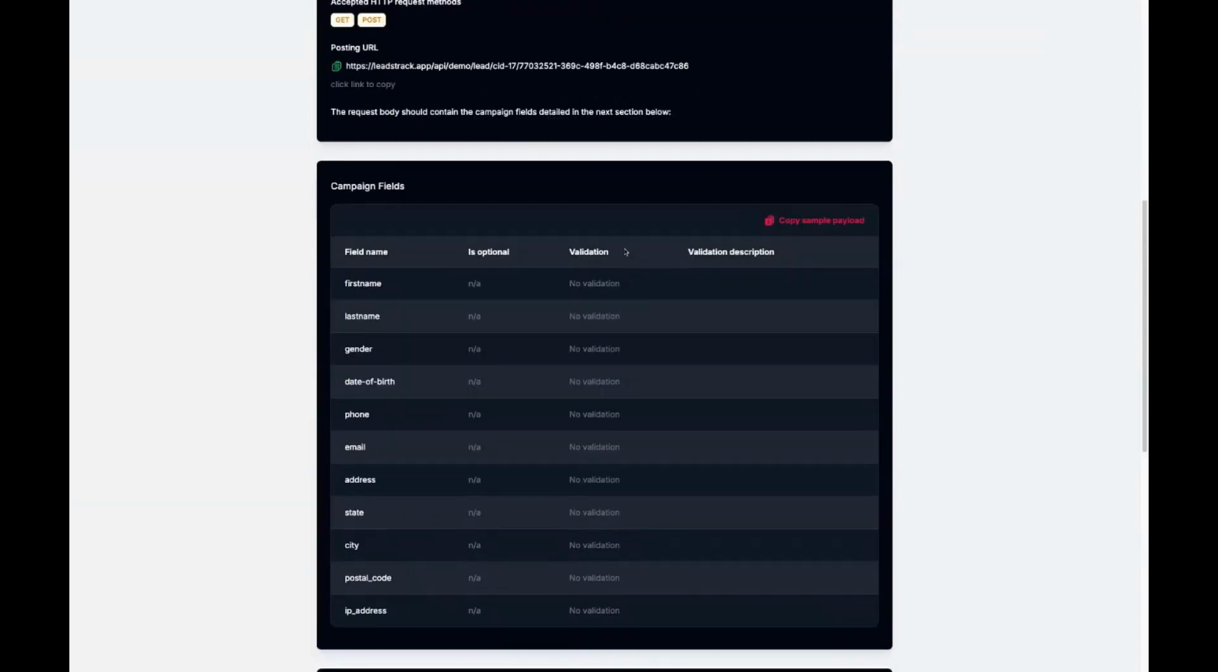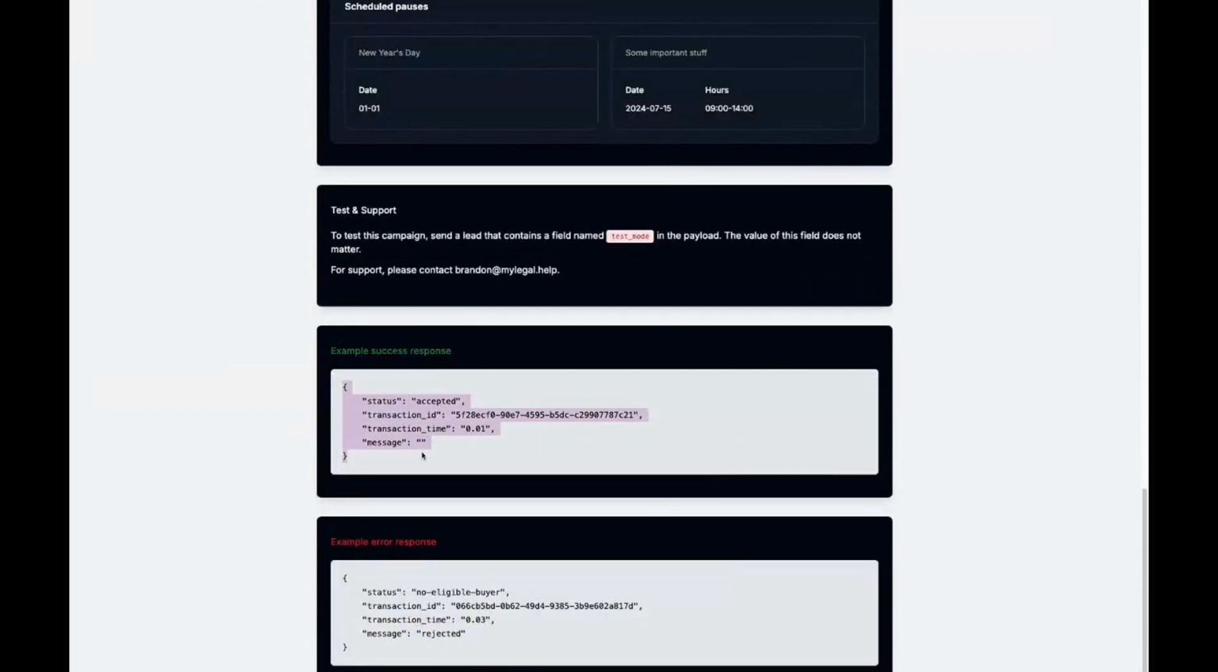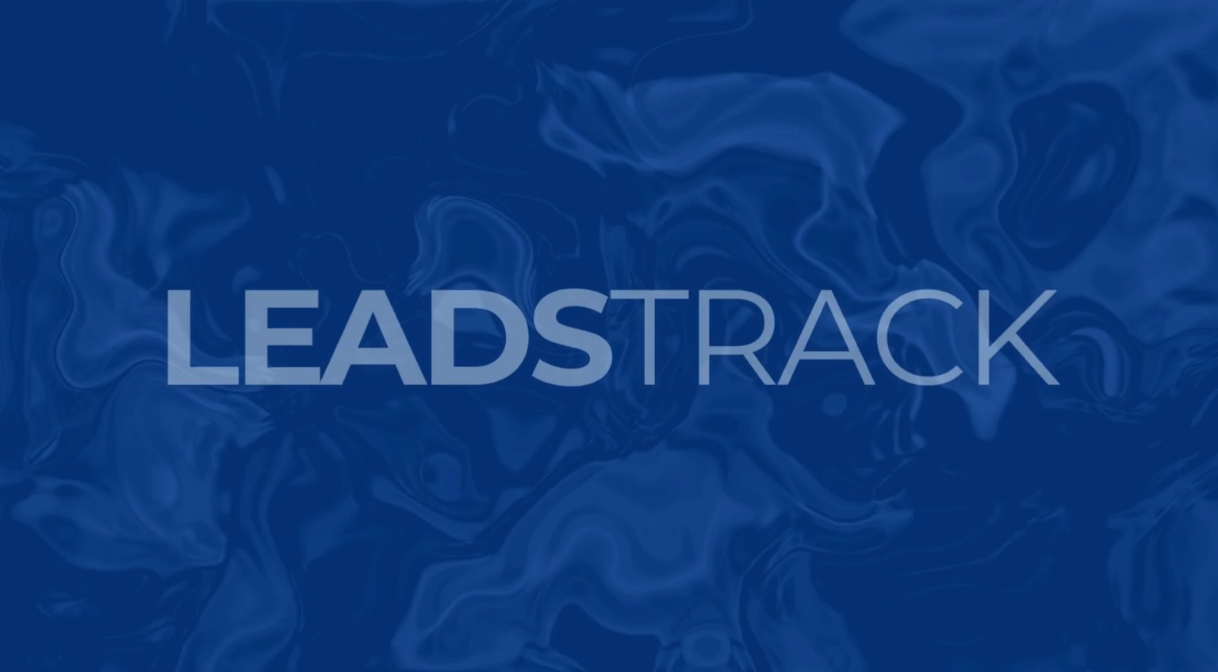And then from here, it'll build out that posting URL, exactly where they're going to send the leads to, and then the fields that they need to pass as well. And then once they have this, they'll be able to send a test through. And then when they get accepted, you really have nothing else to do but turn them live. And then once they start sending leads to your buyers, you're all set.